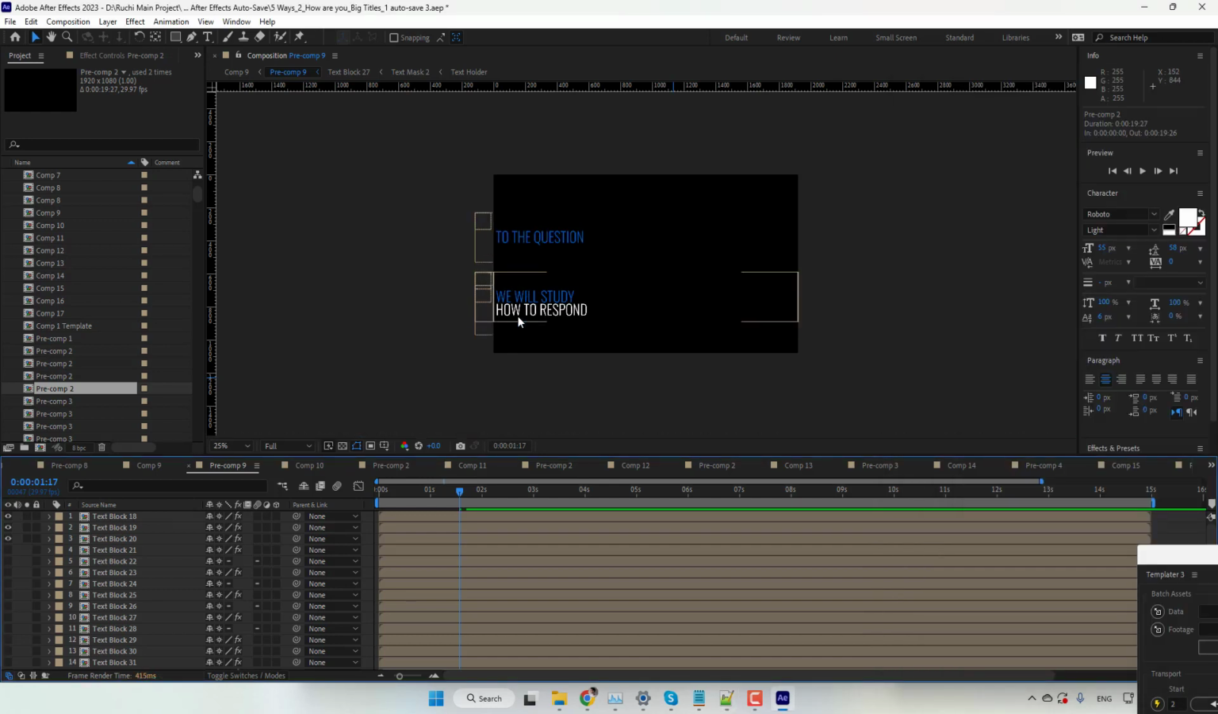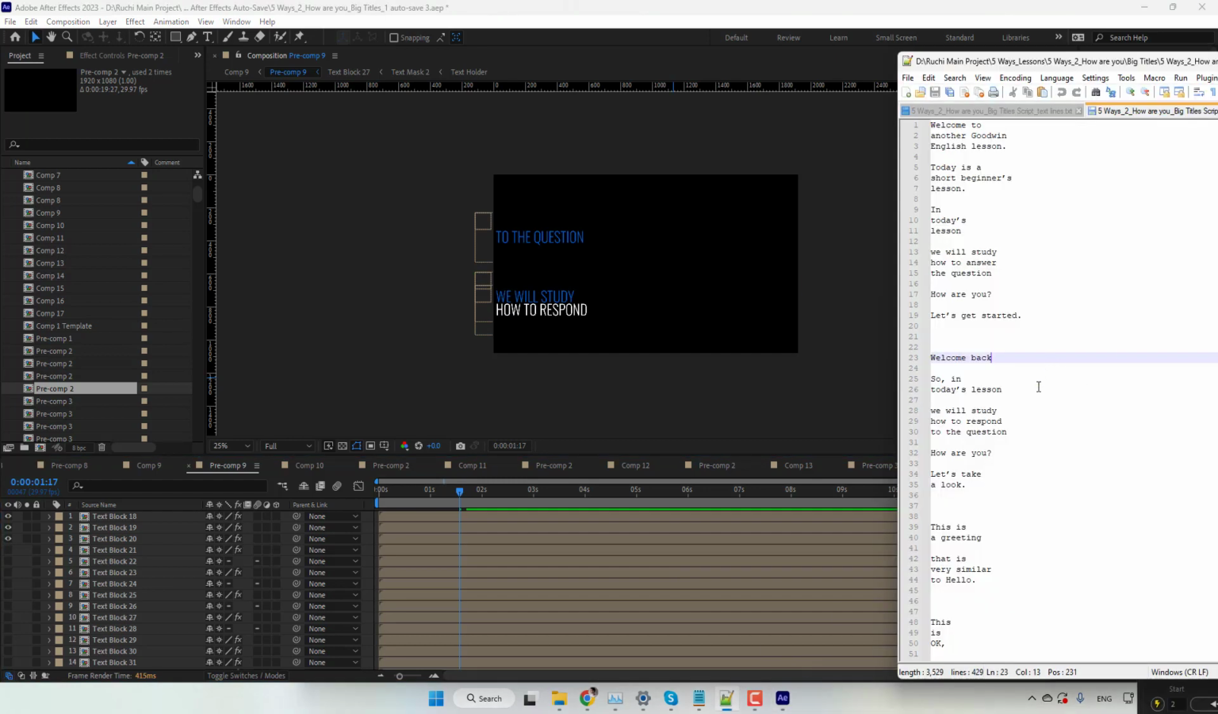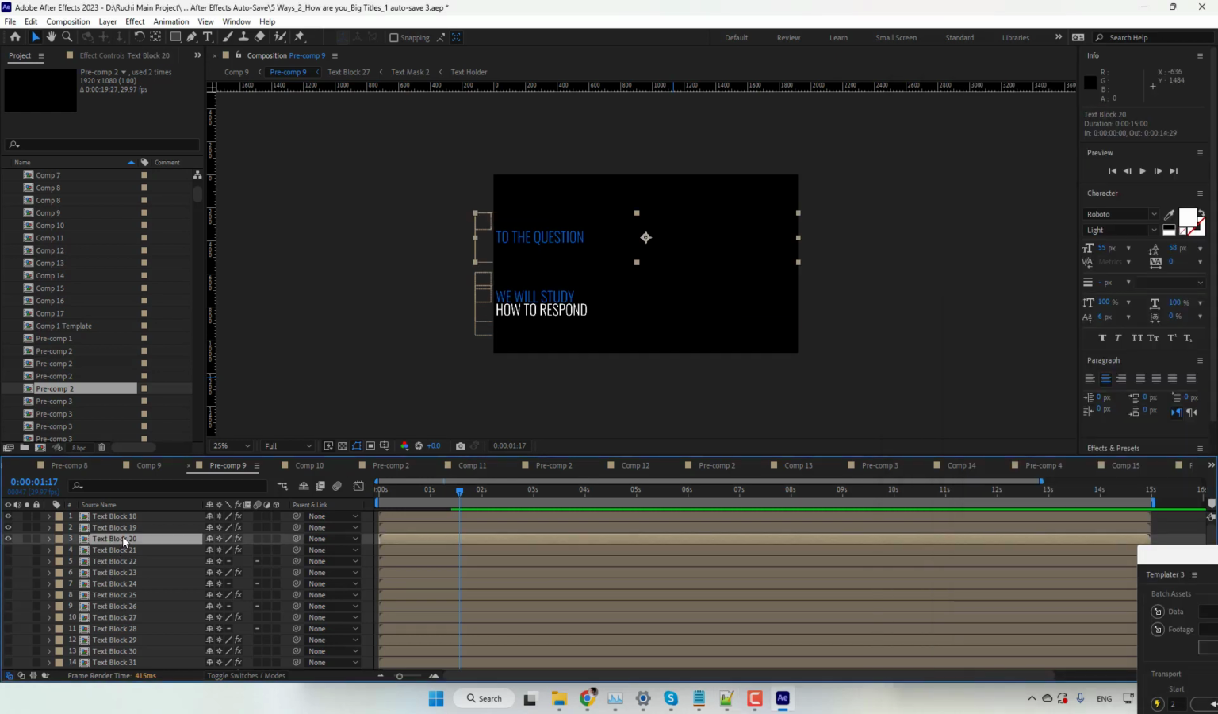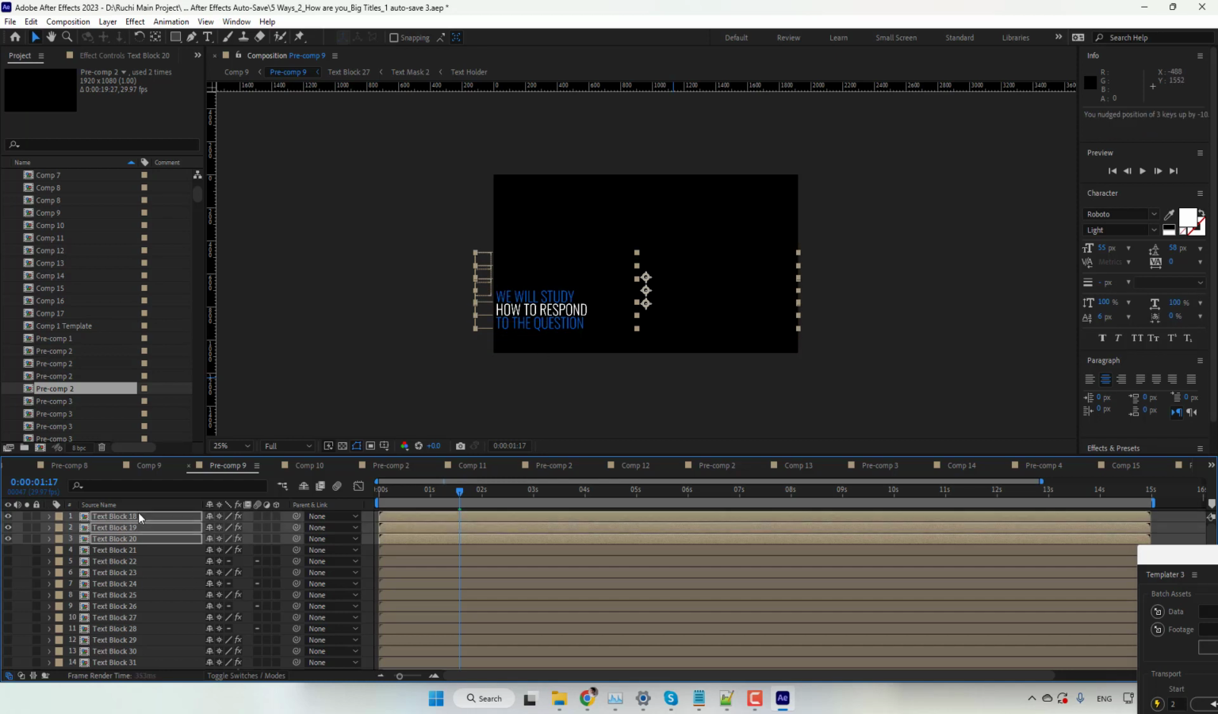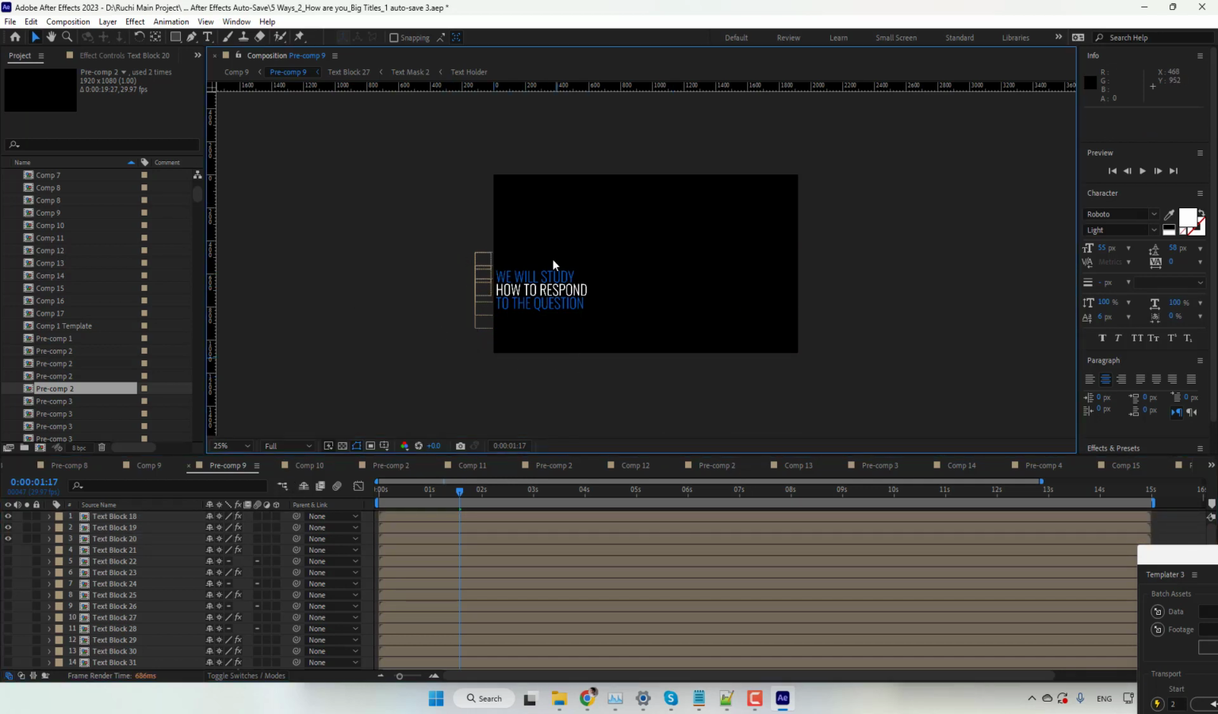Okay, so we gotta align these. What is this? Says we will study how to respond to the. Okay, so to the question needs to go down. Now, where this is within this box right now, it doesn't really matter. So they could be higher, they could be lower, but it doesn't really matter where it is yet.